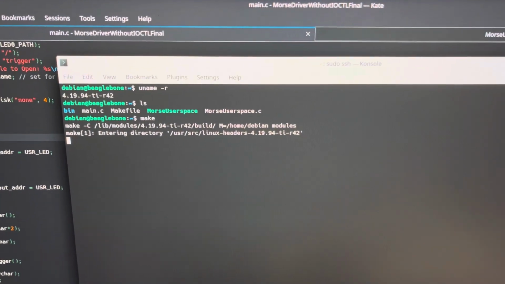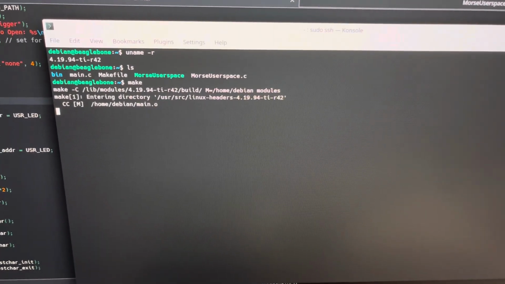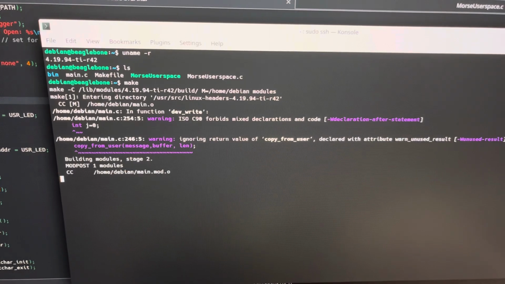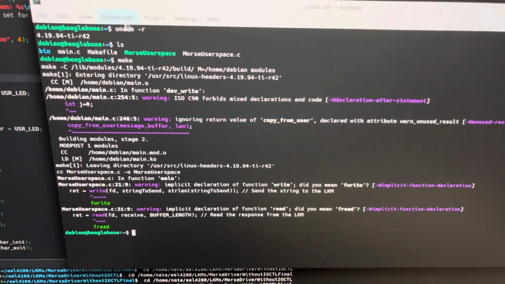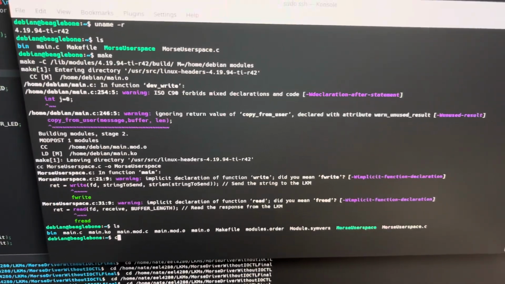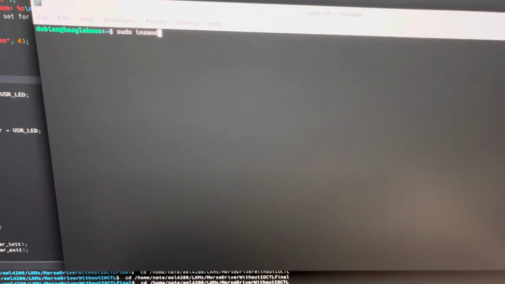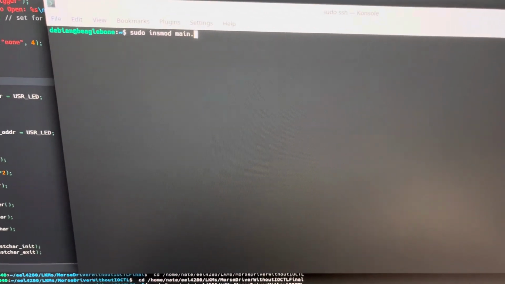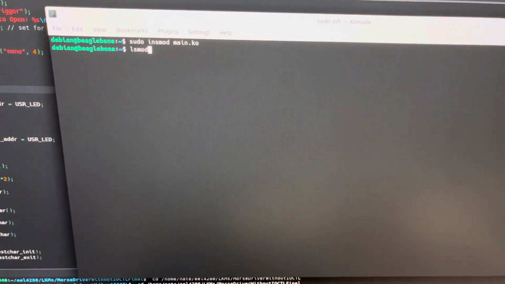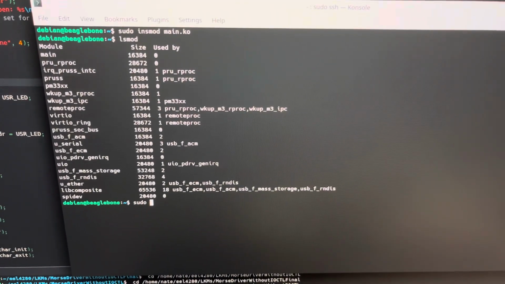Okay. So that is one ls. So it did the main.ko successfully. So now we're gonna install it. Okay, so an lsmod. So it's there, main.